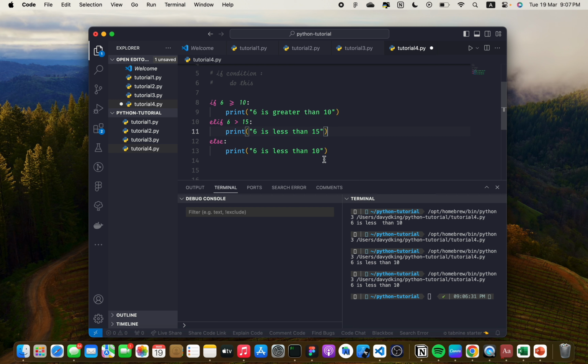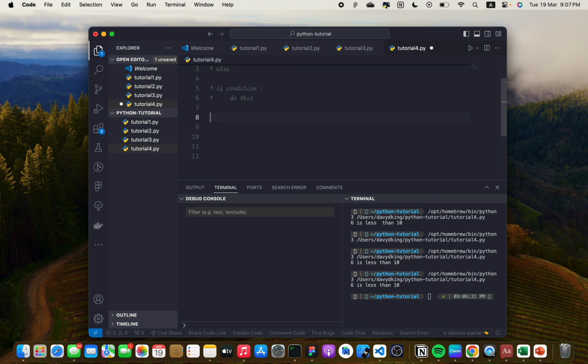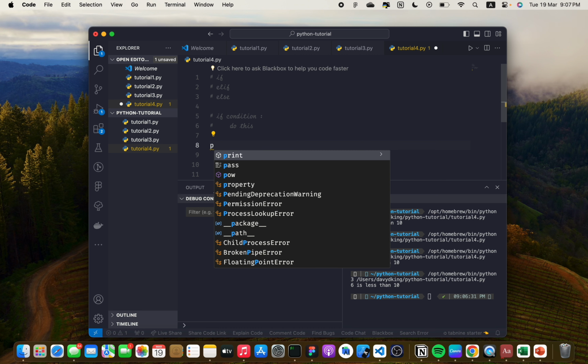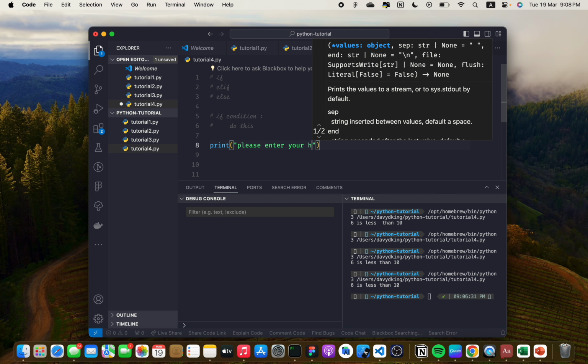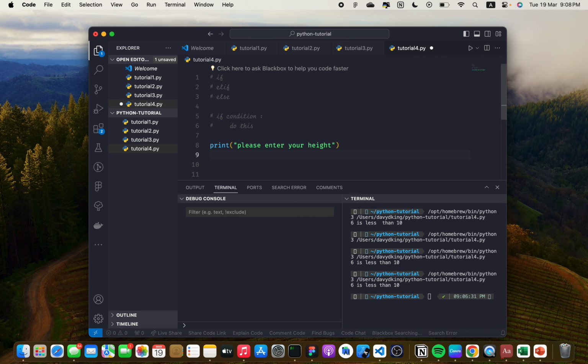So now let's do a quick example that makes use of everything we've learned so far from the first tutorial video. Let's ask the user for a height, say we want to enter a roller coaster and you need a particular height. If not, you won't be allowed. So let's print please enter your height. We could make our height a float or an integer, it all depends on what we want, but let's make use of an integer.